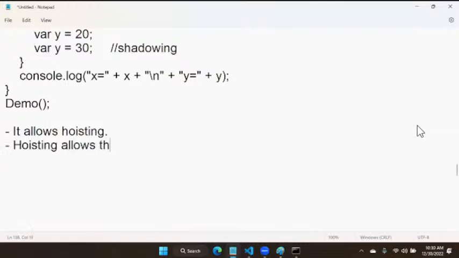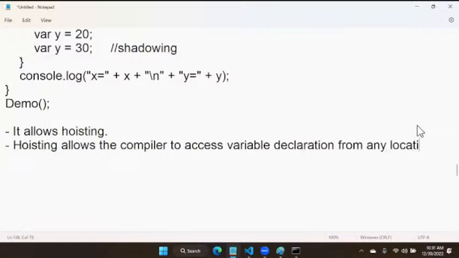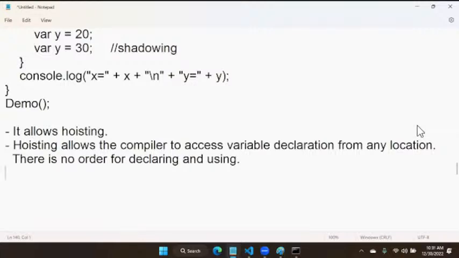Hoisting allows the compiler to access variable declaration from any location. So there is no order for declaring and using. Generally, there is an order: you have to first declare and then use. But now you can directly use without declaring.